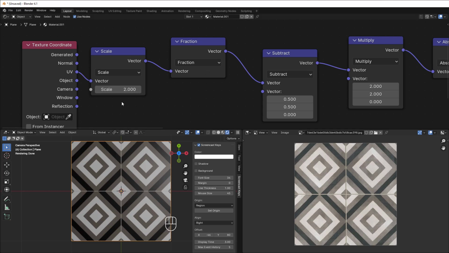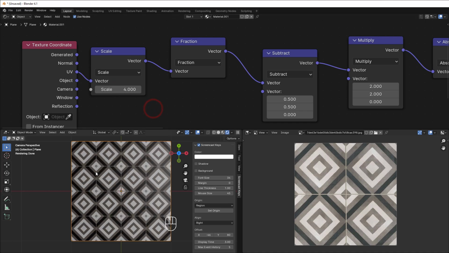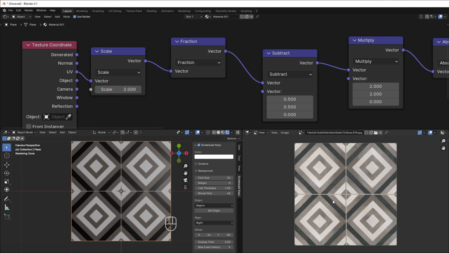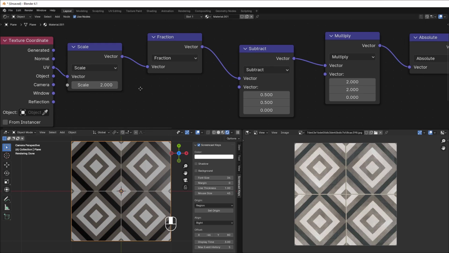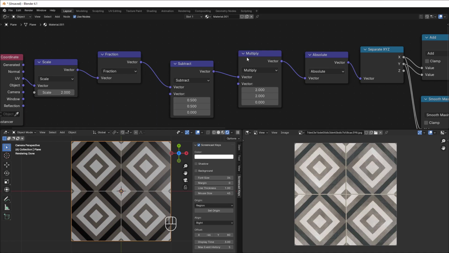So just a quick repetition is that scale and fraction is what makes it possible to have 4 of these. So if I put the scale to 4, you get then more of these, and with 2 we have exactly as the image. And fraction then takes all these scales into small parts between 0 and 1. The part with subtract, multiply, and absolute was what moved the center to the center in the UV and then transformed the negative into positive. So we got between 0 and 1. So 0 in the center and 1 on the edges here. So that transformed everything there.